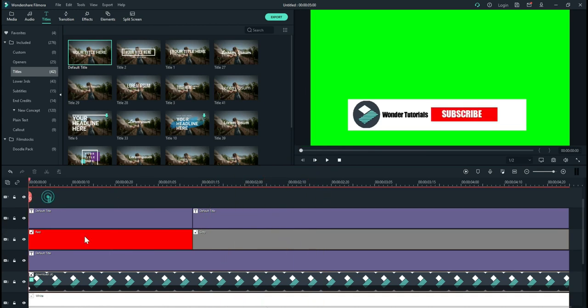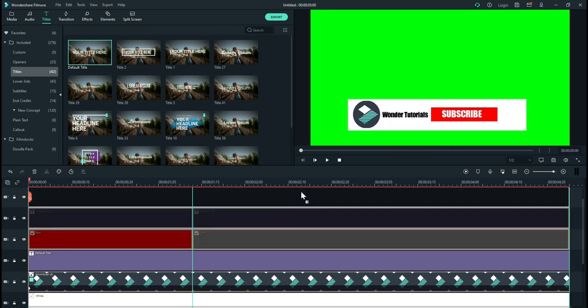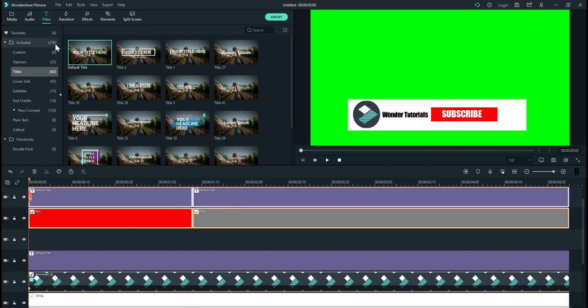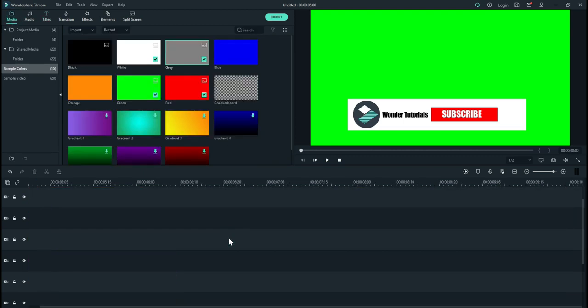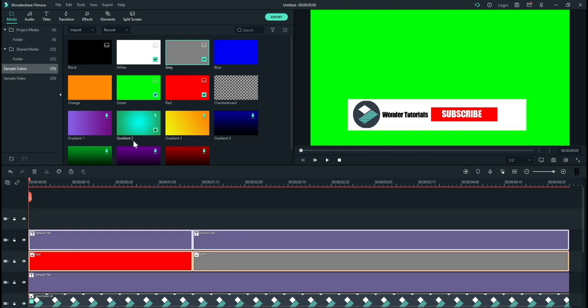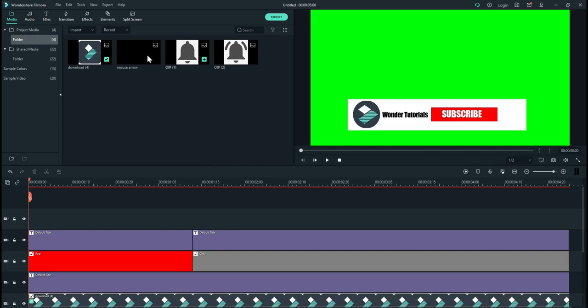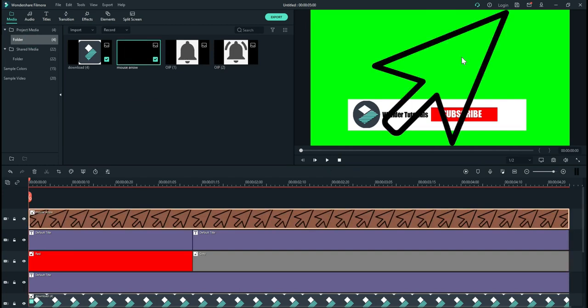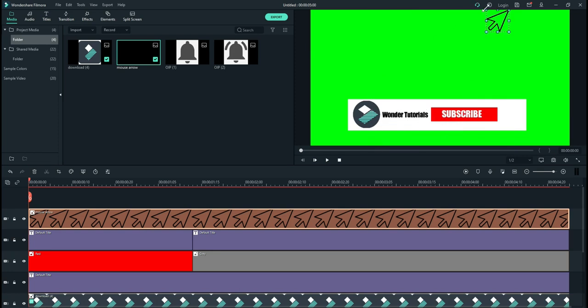Okay, so we'll now take this a bit up. Now we'll keep it as it was. Now we'll go and take this mouse arrow. Now we'll reduce its size. This much is enough. Just keep it out here, and you can keep it out here.